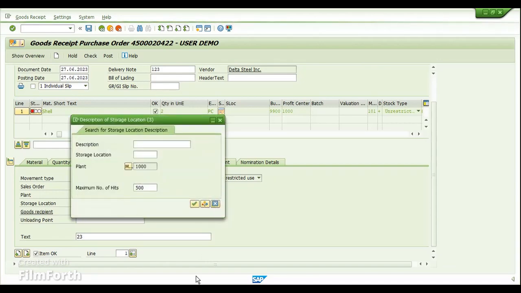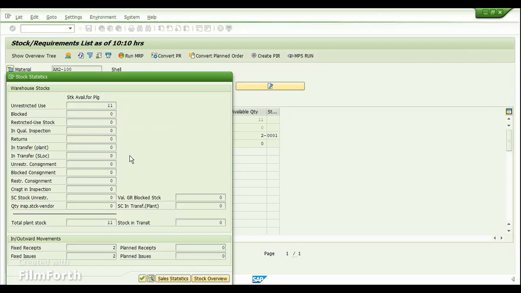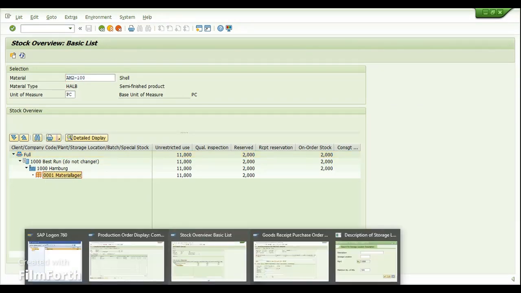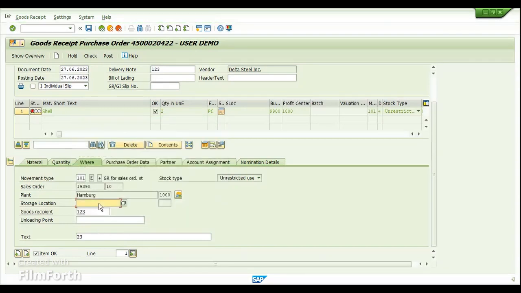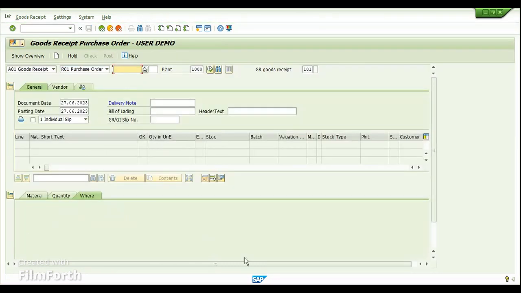Or maybe I'll just check the stock in which storage location it is available. Okay, it is 001. Okay, let's do another check and then post it. Yeah, the document is good. And now we are going to post the goods receipt against the purchase order. So the document is posted.